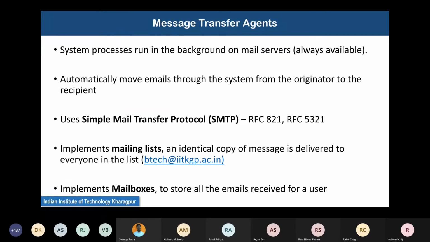So the message transfer agents are usually system processes running in the background on mail servers. They automatically move emails through the system from the originator to the recipient. They use something called the Simple Mail Transfer Protocol, or SMTP, which is described in RFC 821 and RFC 835. They can implement mailing lists, where an identical copy of the message is delivered to everyone in the list. They can also implement mailboxes to store all the emails received for a user.